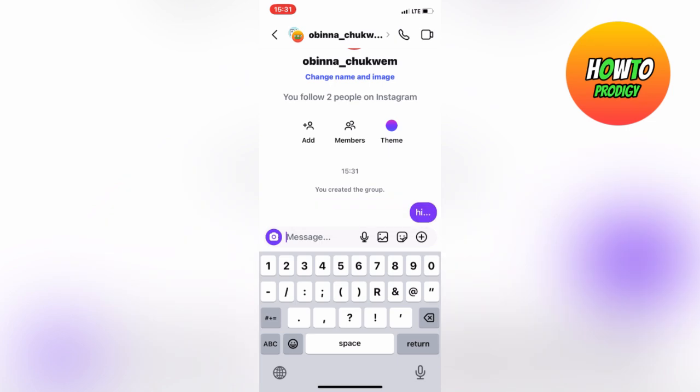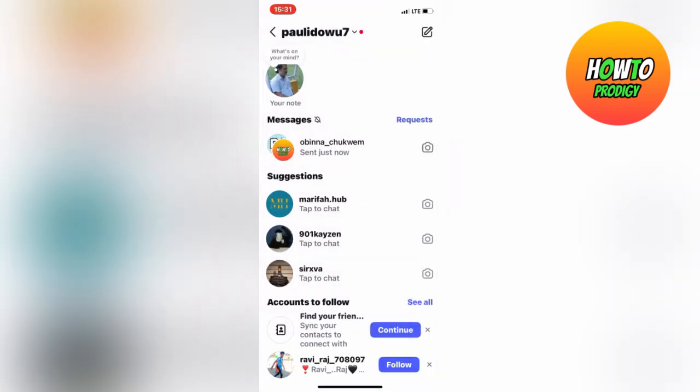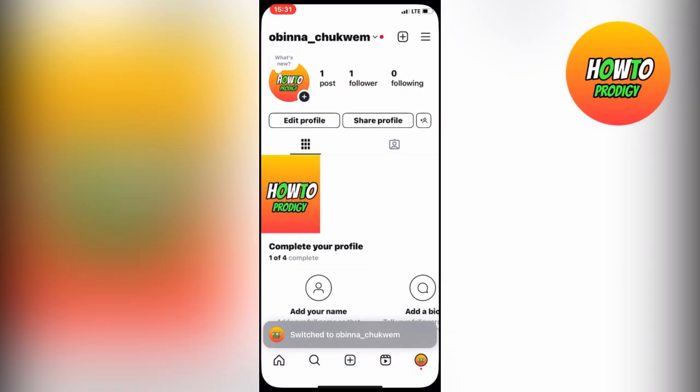After sending a hi to the group, kindly switch back to your other account, go to your message requests and approve it.